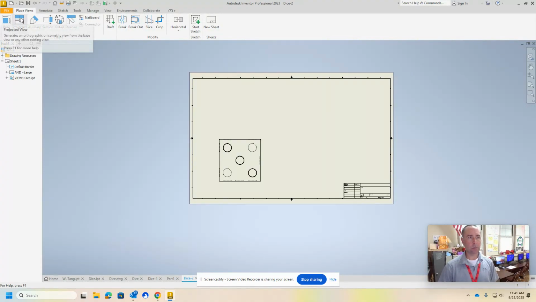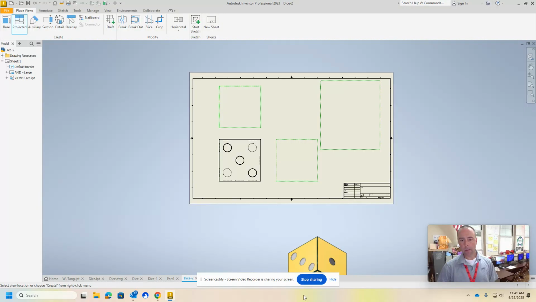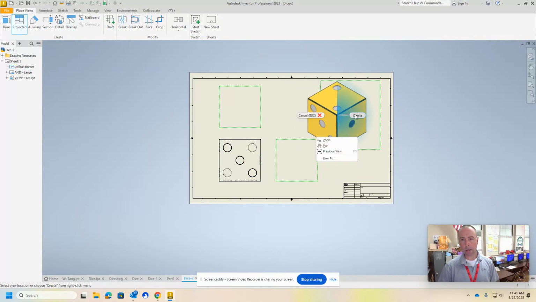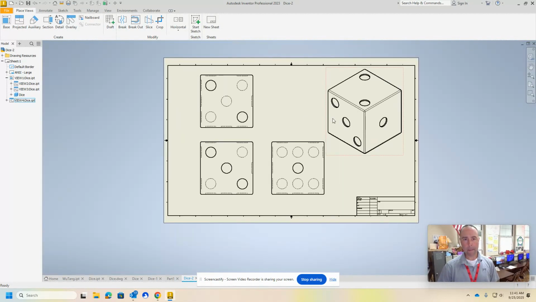Then I want to use the projected button or tool to select that dice and drag up the top view, and then I will drag out the side view, and then I'll drag out one more time to do the isometric. And then when I'm all done and I place those where I want, I right click and I press create. Looks professional, huh? This way we can print it out and we can put it on the wall for everybody to see the nice designs you guys do.